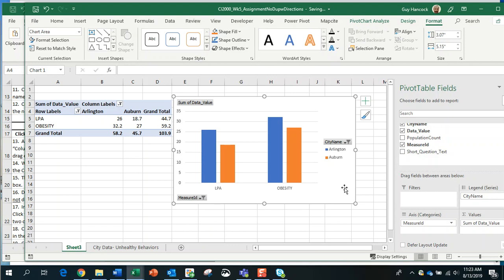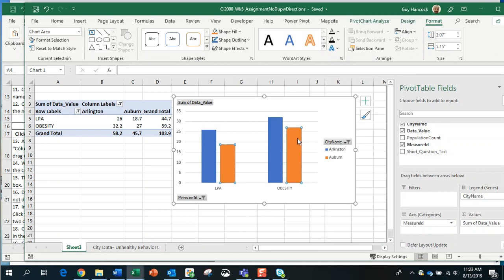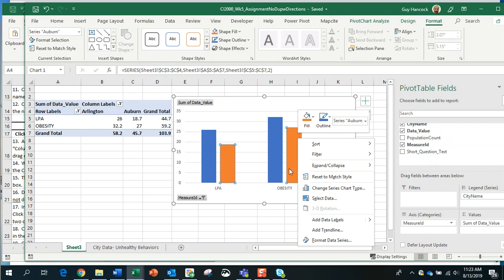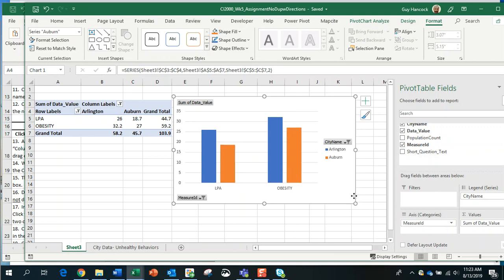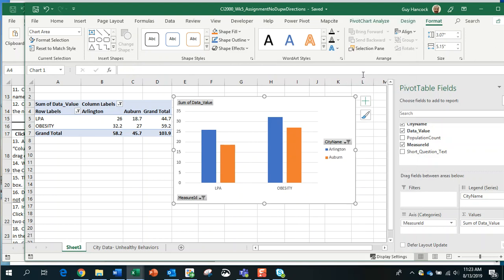What you want to do next is to copy this and put it into your Word document. So if you right click over in the white space, you can copy. If you click on something like one of the data elements, it won't copy the whole chart. It's only going to copy that data. So you want to click in the white space and then right click and do copy.